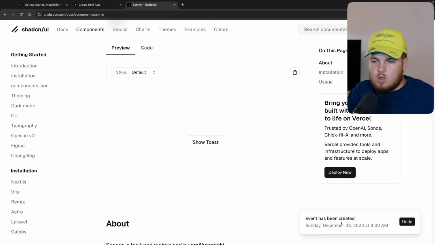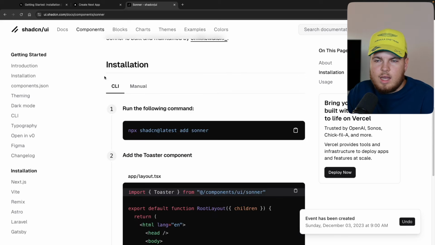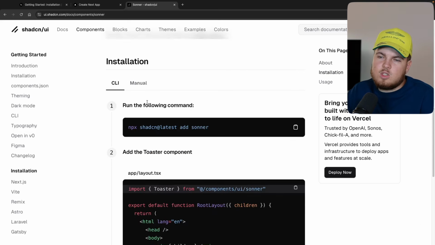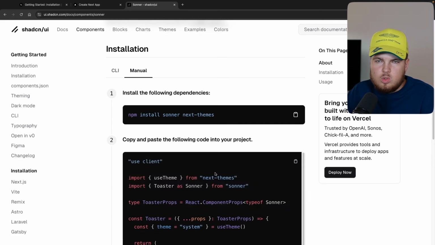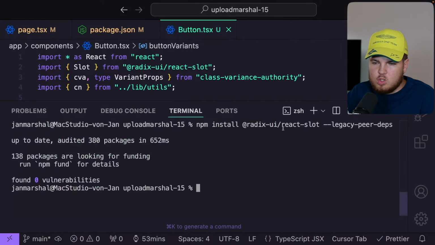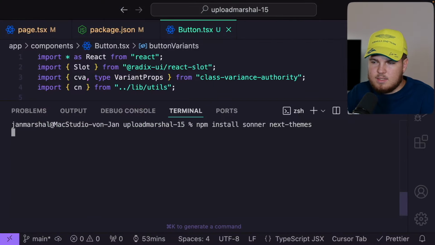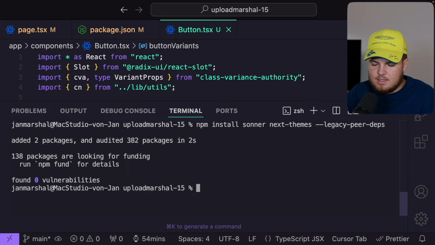So let's again install that. And to do that, we will do again the manual installation. So you can click right here instead of CLI on manual, and we have to install two packages. This is first of all Sonner and next-themes. So let me copy that using npm. Let's go back, let's open the terminal, let me clear that, let's paste it inside of here, and let me again do a legacy peer deps. Let me now click on enter, and now this will install Sonner and next-themes.